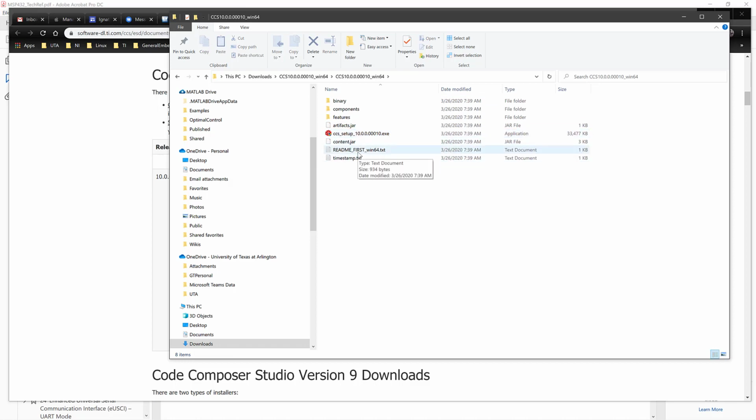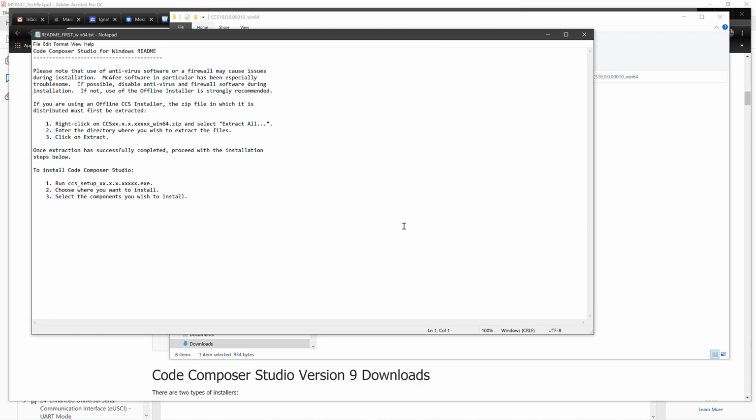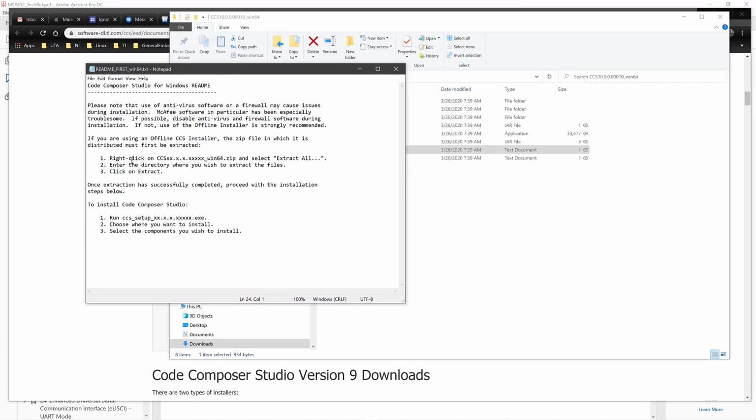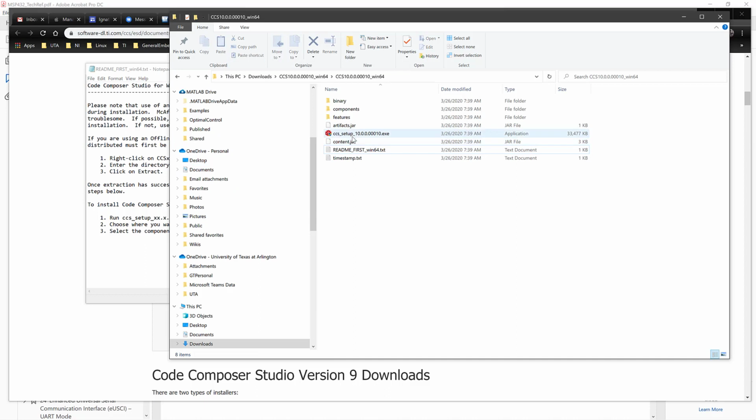There is also a README here, and you should open that, and there are some instructions on what to do before you run the installer. The main thing is to turn off any antivirus software. In particular, McAfee antivirus is troublesome when you try to run this software with that antivirus software running. So disable temporarily any antivirus software that you have running, even if it's just the basic Windows Defender. Go ahead and turn that off. Then you will run the executable.